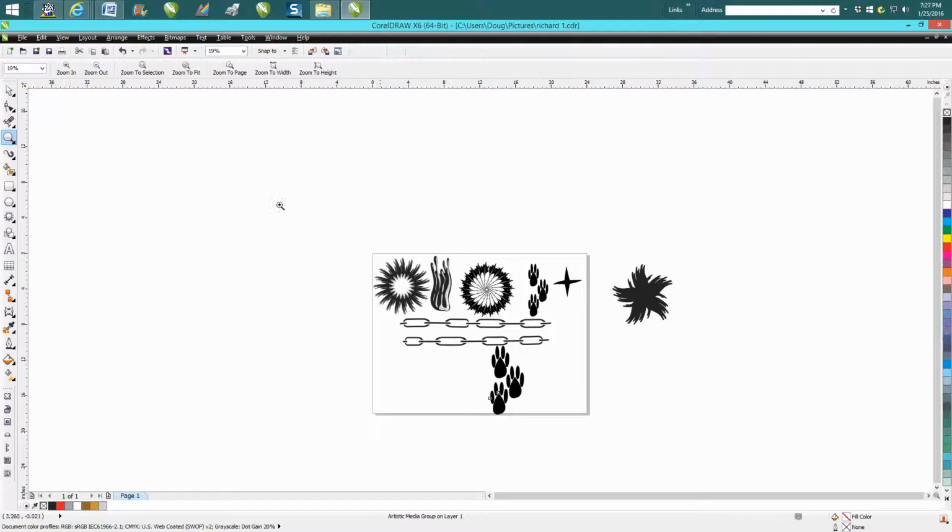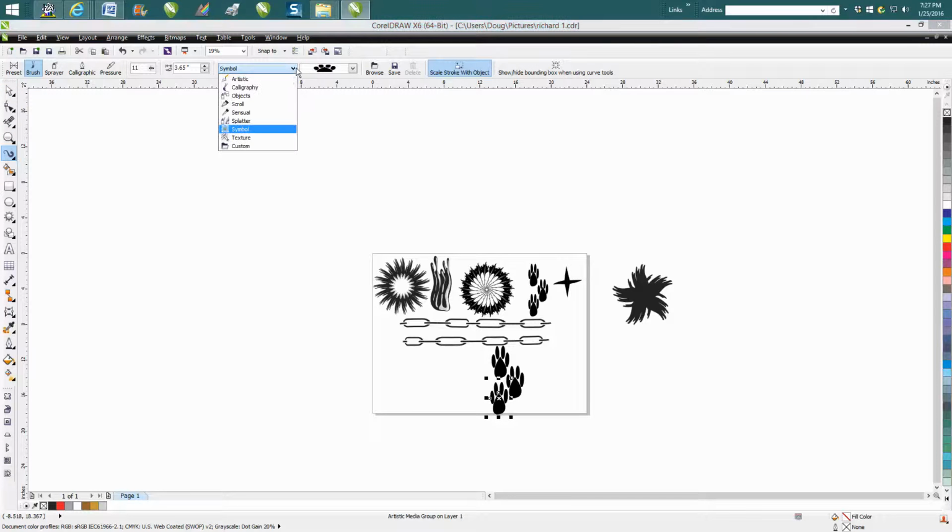Anyway, I hope that helped a little bit. Just play with it. Press I on your keyboard. Go up to, and change it to symbols and textures and make your own.